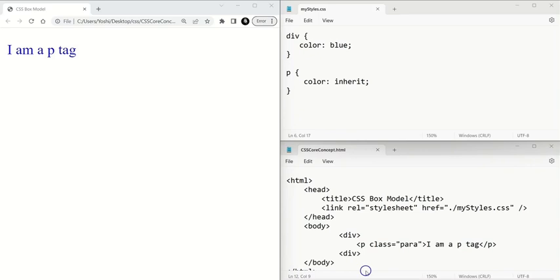Okay, so similar to the inherit value, there are other values that go with the color, which can alter its inheritance property. So let me go over these. So these are, first of all, inherit. Then there is also initial. Then there is also unset. Then revert. So we've covered the inherit already.